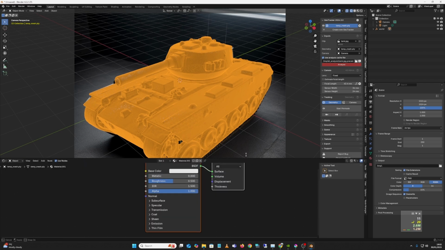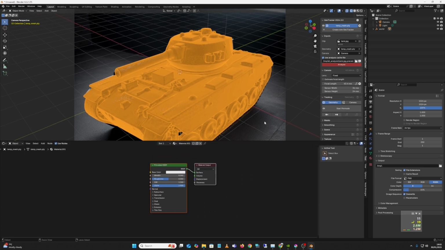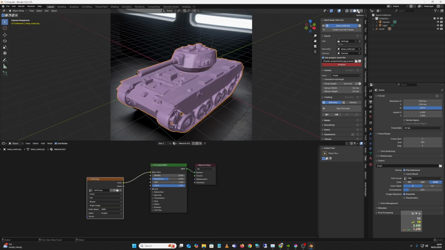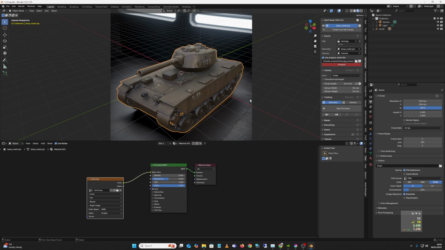And this should obviously be done on the retopologized model. I'm just doing it for speed's sake. Okay, so see how that looks. Textured. That worked a lot better.